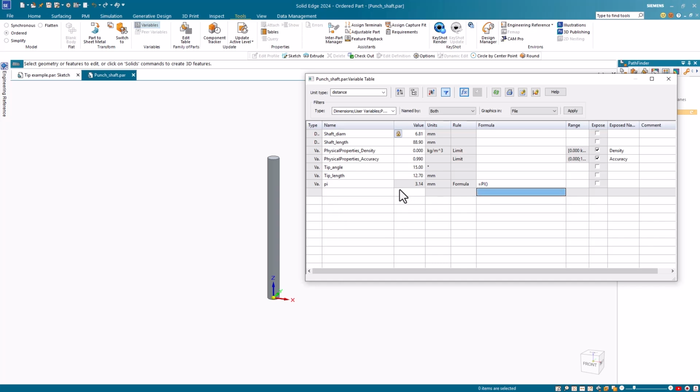Next, I'll create a variable to represent the tip angle in radians. I'll name this variable tip_rads. I'll make this equal to the tip angle variable divided by 180 over pi. I'll place the 180 over pi in brackets to ensure the correct order of operations for this formula. Notice that the tip_rads variable is equal to 0.26 radians.